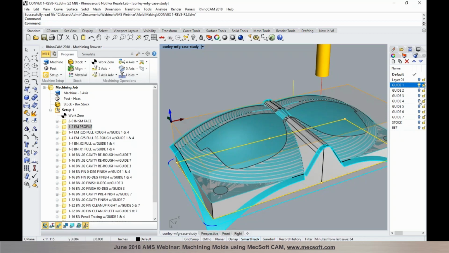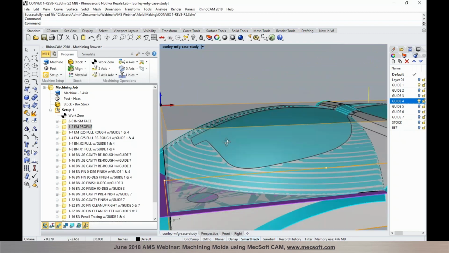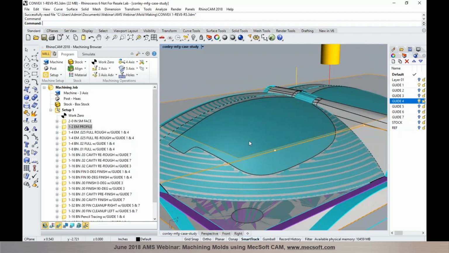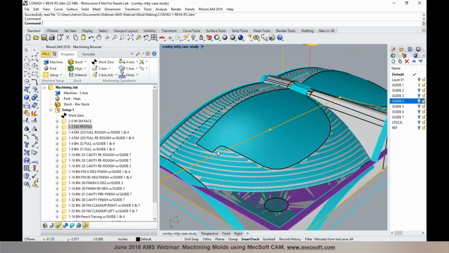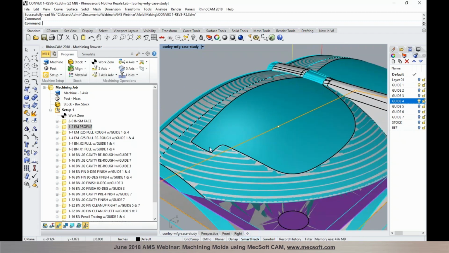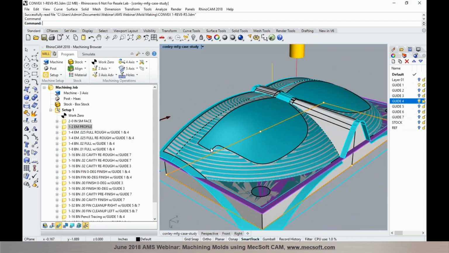I'm going to display layers 1 and 4, and you'll see that a surface has been added to cover up all the cavity features on this particular model. So when we do a roughing operation or a pre-finishing operation with these large cutters, the tool would not cut into those cavity areas, so you would get a nice flow of your toolpath in both roughing and finishing operations, and you can eliminate the tool from cutting into these cavities.